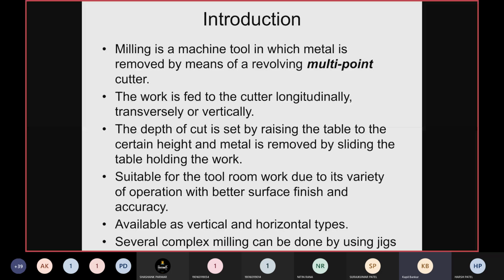Several complex milling operations can be done using jigs and fixtures. Now what are jigs and fixtures? Jigs and fixtures are work and tool holding devices. So through the device you can hold the workpiece or the tool. By using jigs or fixtures you can hold your workpiece, and those jigs or fixtures can be mounted on the table.